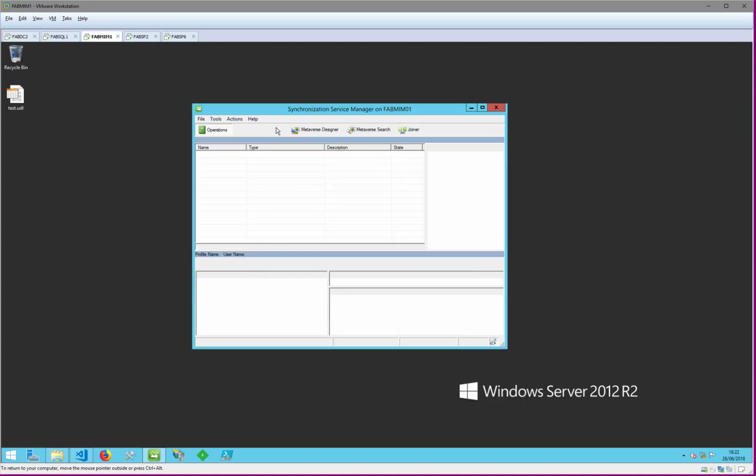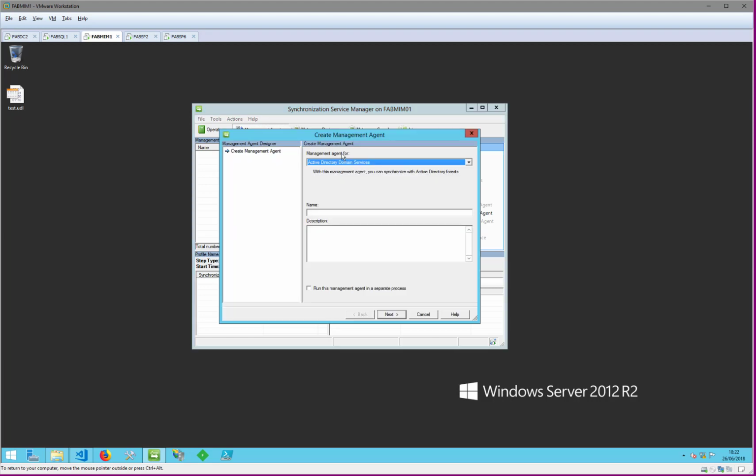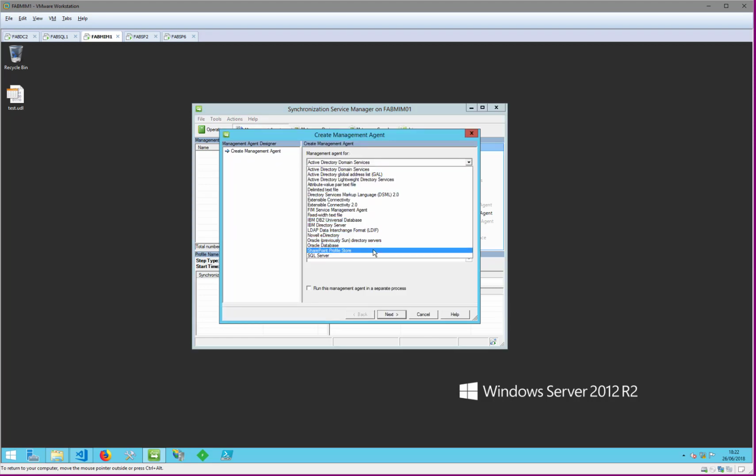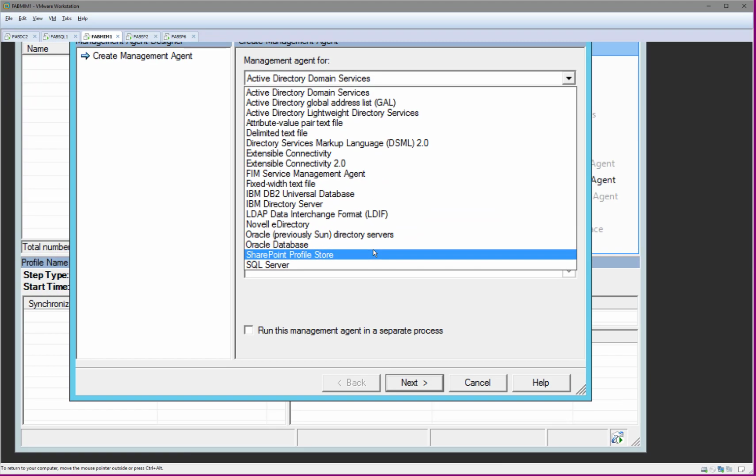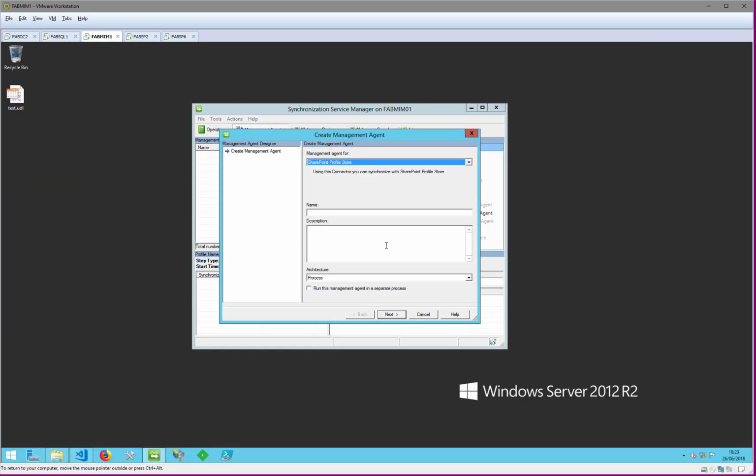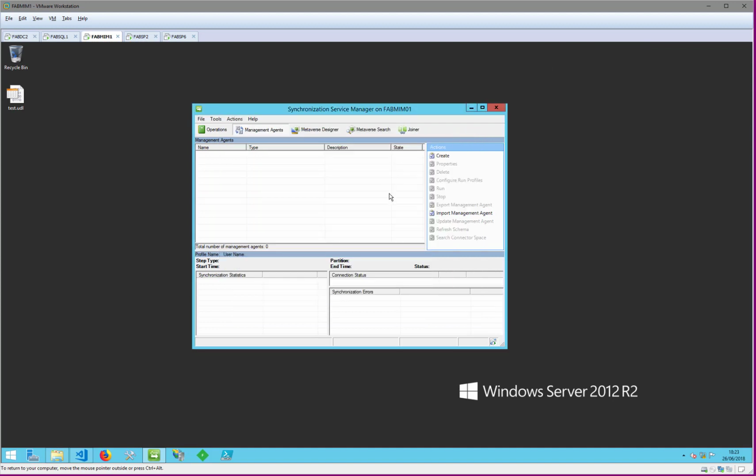You can see that this is empty. We have no management agents. It's basically a default install. But what I also have installed is the SharePoint connector, which is a separate download. It's free and it's from Microsoft, but it's a separate download, and we install that once we've installed MIM Sync itself. So you can see that we have an empty configuration.